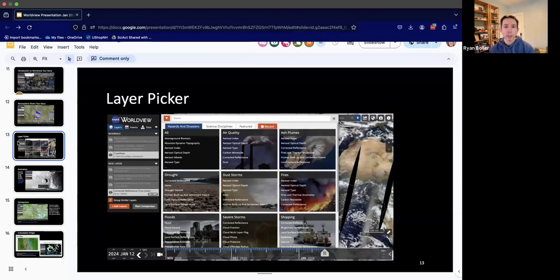Okay, so like we mentioned, there's over 1,000 different products divided into different types of products. We divided those in two main ways. You can see it says hazards and disasters, this main tab we're looking at. That's broken up by things like air quality, ash plumes, fires, dust storms, and so on.